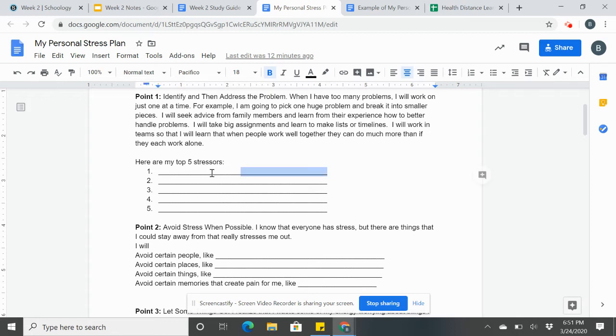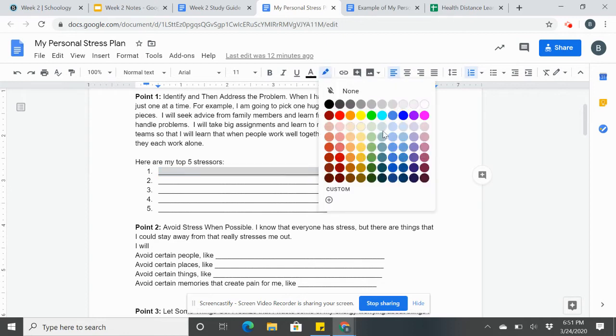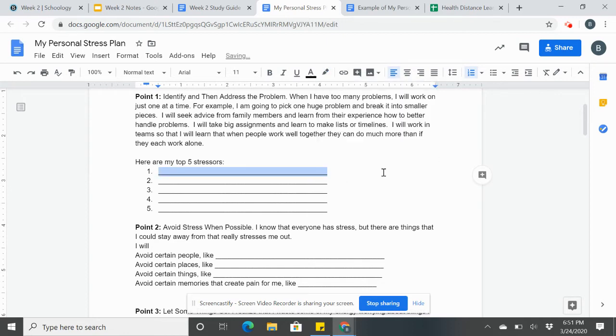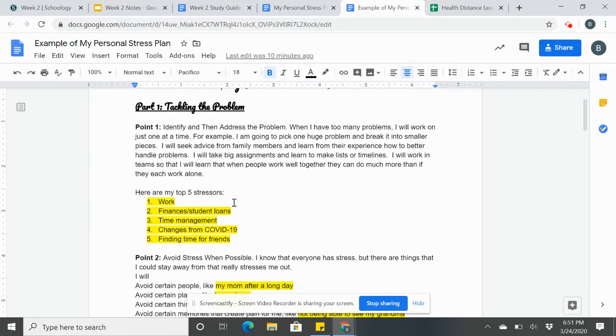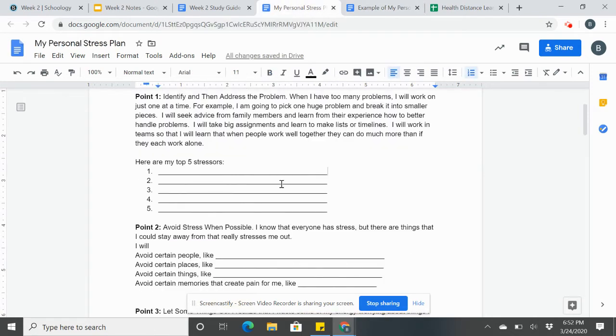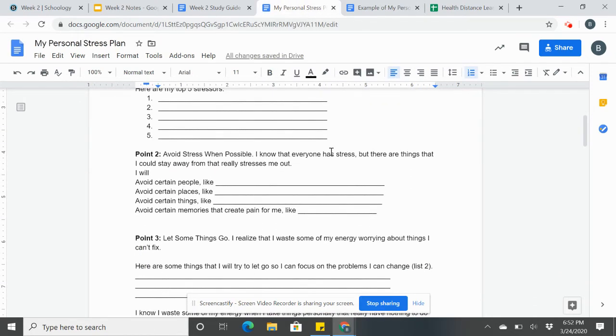To highlight it, you're just going to highlight it with your cursor and then go to this button and you can pick any color you want to highlight with. All right. So you can see for mine, my top 5 stressors right now: work, finances, time management, all the changes from this COVID-19 virus, and finding time for my friends. Okay. So then you're going to go on to point 2, avoid stress when possible. I know that everyone has stress, but there are things I could stay away from that really stresses me out. I will avoid certain people like. So again, you're going to delete the underline, you're going to fill in that sentence, and then you're going to highlight your answer, so I can easily find it.